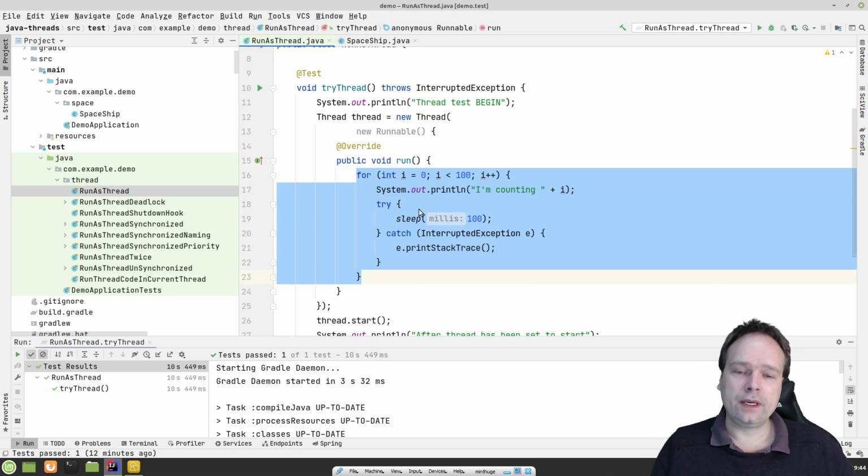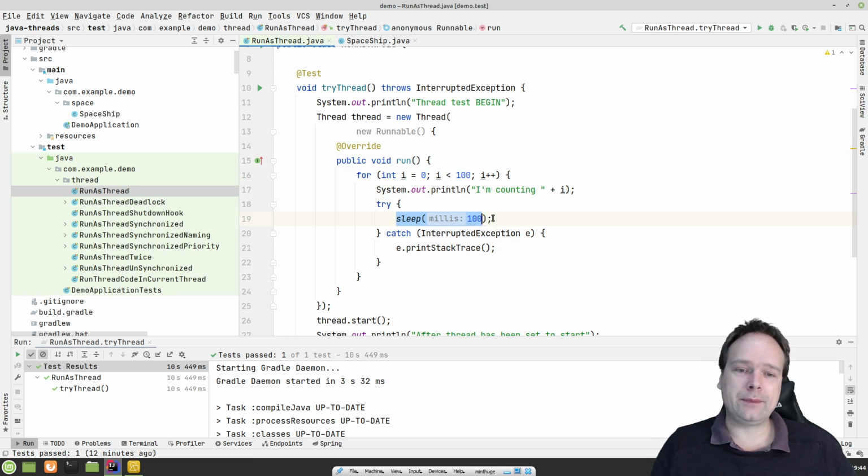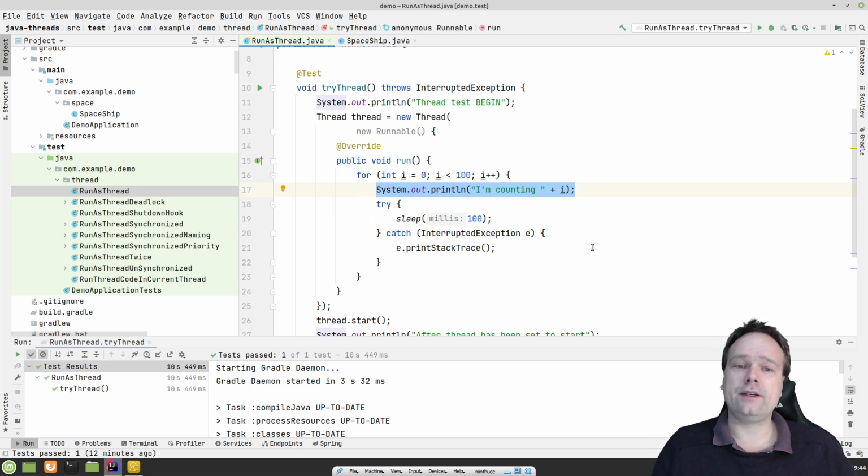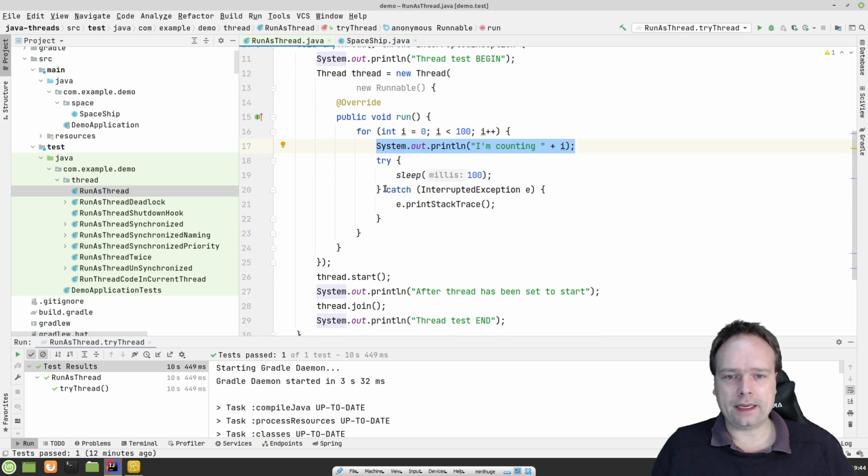And then I just create a loop where I'm placing a sleep. Sleep means wait in the current thread, delay everything in the current thread by the number of milliseconds we write here, and that is 100 milliseconds right now, just so we can actually see what's going on. And then what are we doing in this loop right here? We are just writing, I'm counting, and then the number where we are in the for loop.